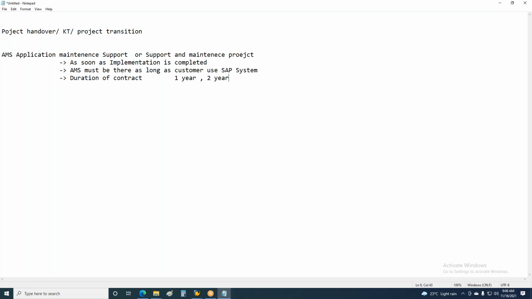Now, since we are discussing AMS, we assume ourselves as a support consultant. When we discussed the implementation project, we assumed ourselves as an implementation consultant. Now we are discussing the support and maintenance project, and we assume ourselves as a support and maintenance consultant. So what is your role in implementation, and what is your role in support and maintenance? Understand the difference between both. These are the two projects where you get 95% of openings.